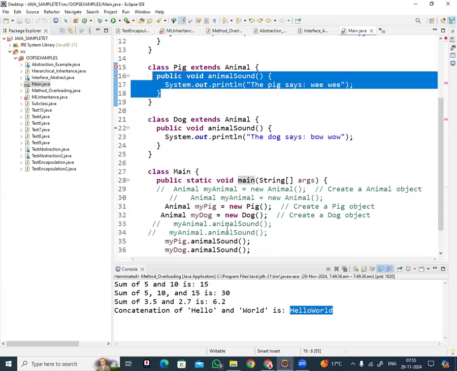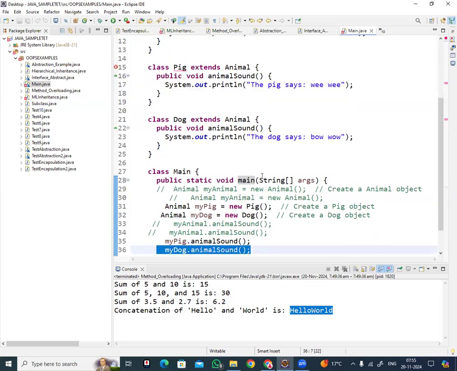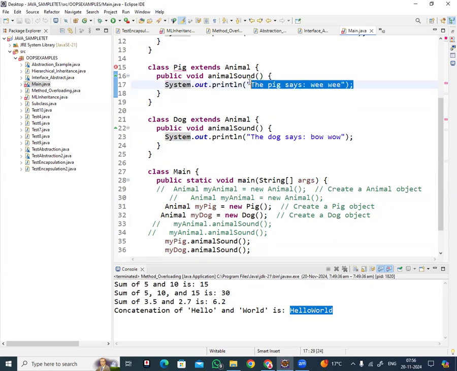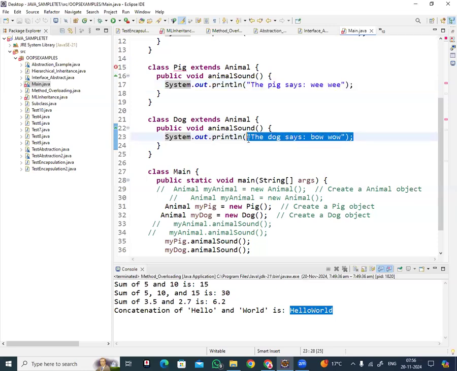The last line of code in the main method is my dog dot animal sound, that means object dot animal sound. The dog class has the animal sound method, so this will execute. When you execute this program, the first output should be the pig says view view, and the second output should be the dog says bow bow.